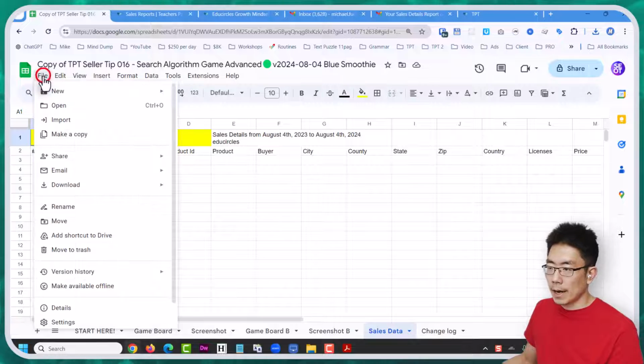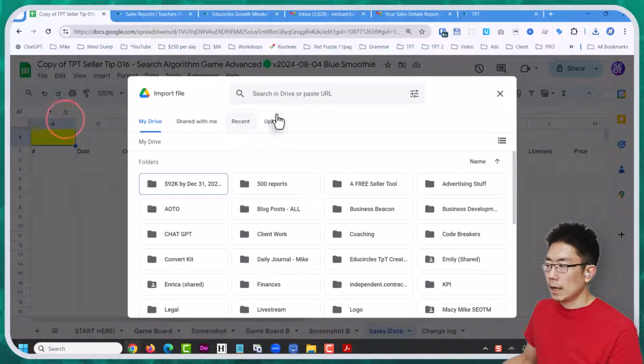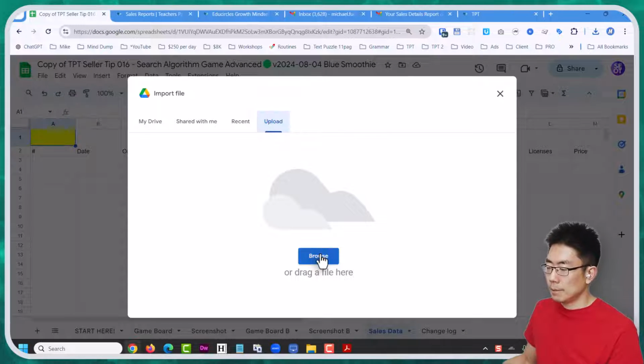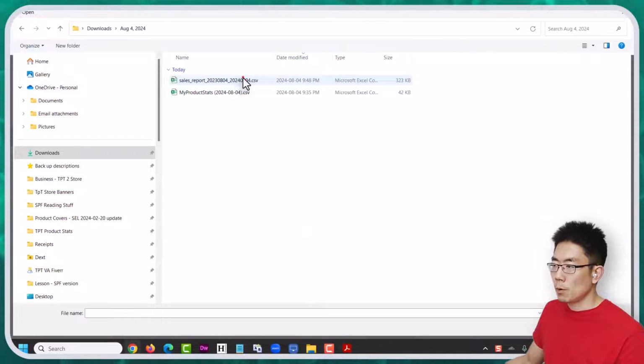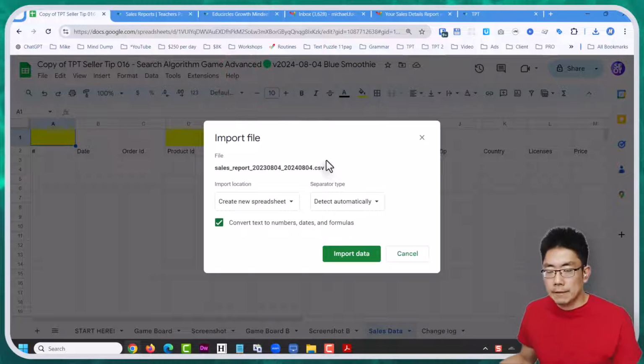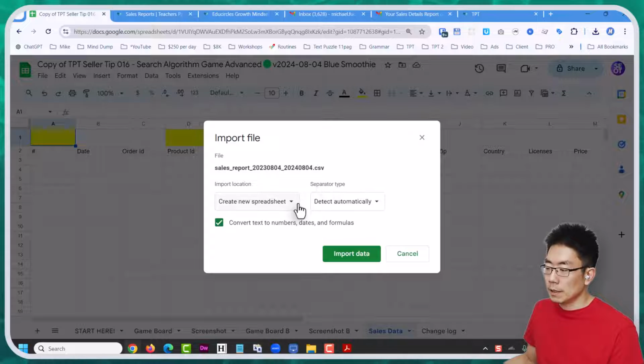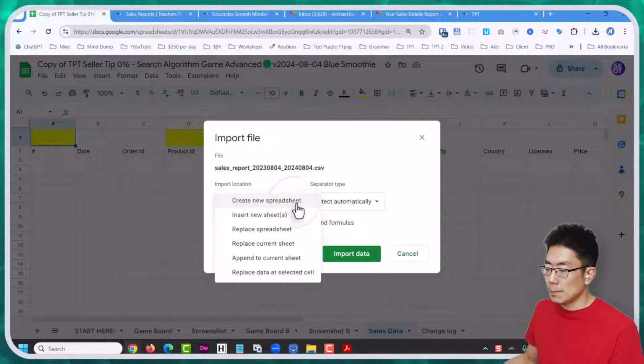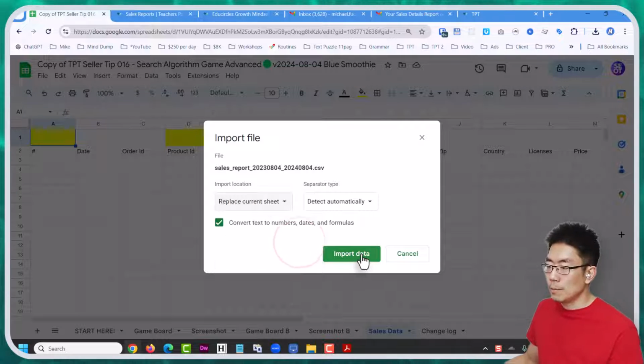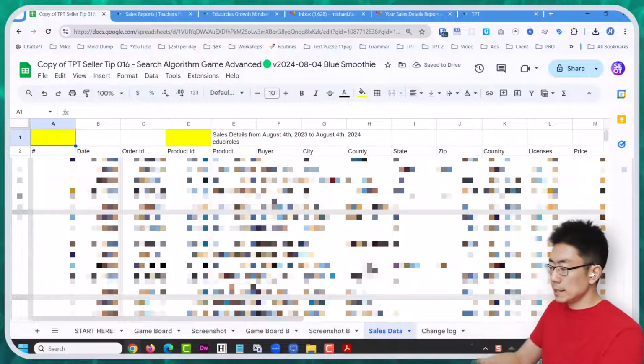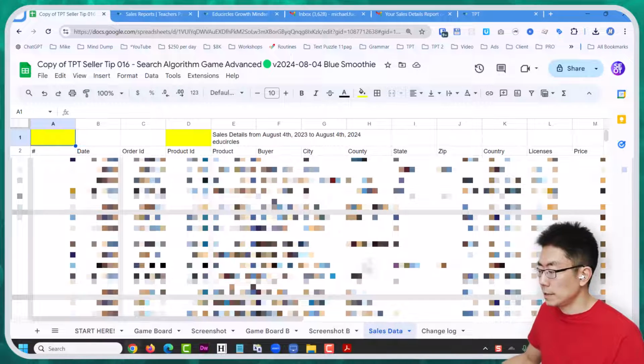I click file, I click import, I click upload, I click browse, find your sales report. Now this time it's slightly different. For import location, I'm going to click the down triangle to open up the menu, and I'm going to replace current sheet. So I'm going to replace this entire sheet, and then I'm going to click import data. And now it's replaced this entire sheet with the new fresh sales data.